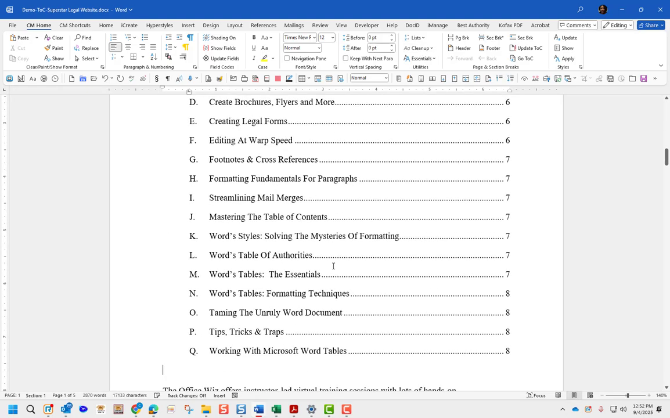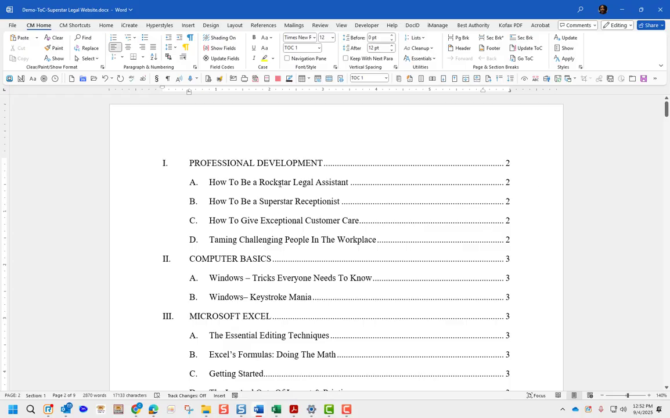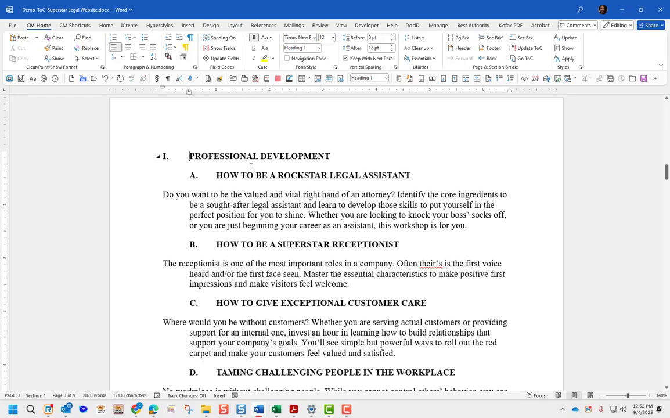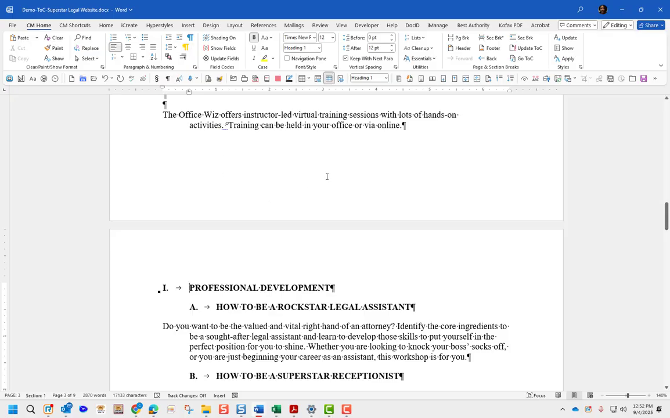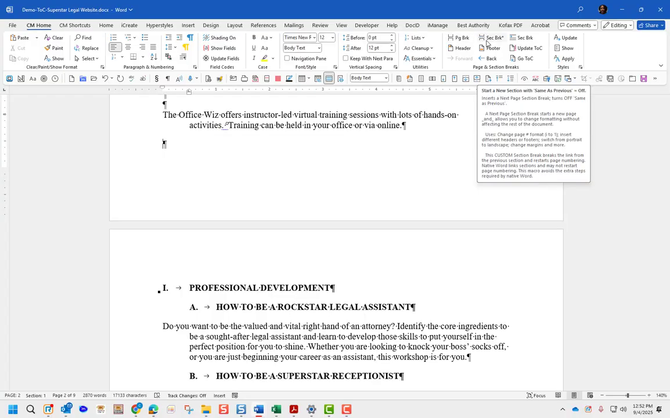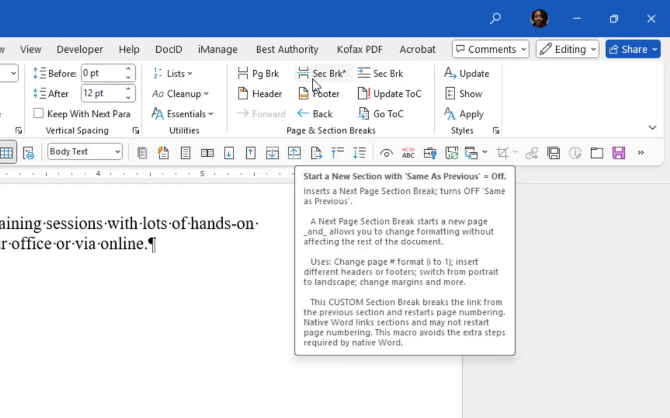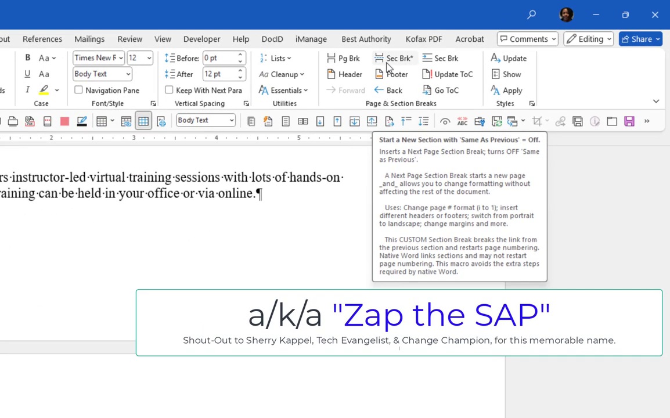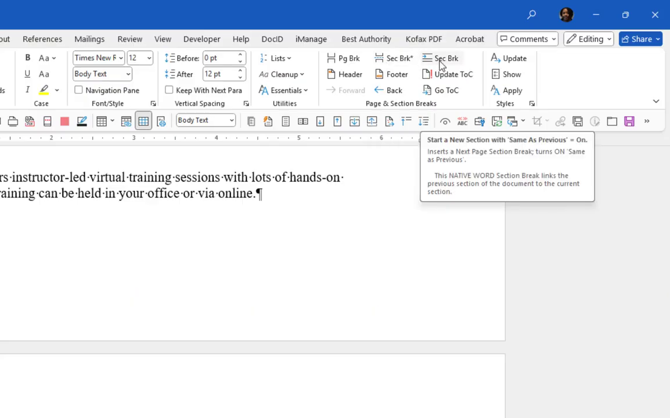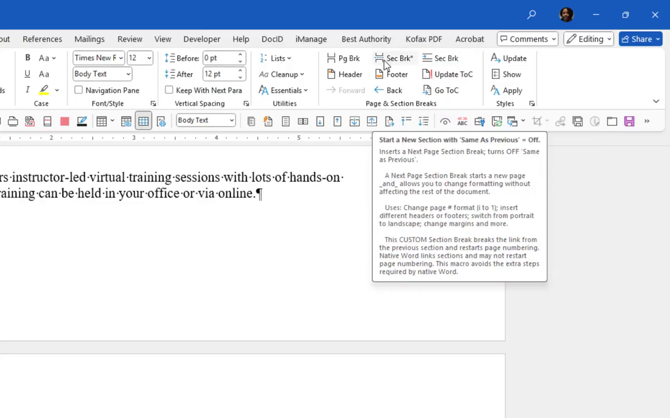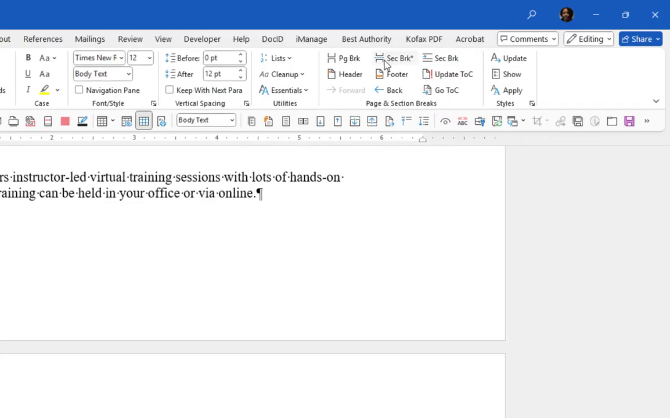So now the other thing that I can do, Control Home, I'm going to go to the beginning of the main document and turn on the Advanced Show Hide. Press the Enter key here, and then I've got two section breaks. One is a next page section break with same as previous off. That's the one that we tend to use the most because of how we do page numbering in Word. This one is the native Word version where you have to explicitly turn off same as previous. So I just have it set up so that same as previous off is the default.